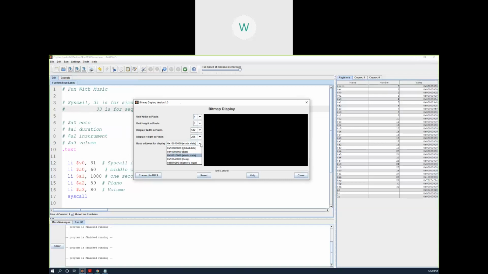I also want you to notice that you can put the memory for this anywhere you want. When you write to this, it's going to update. So for right now, we're just going to use static data to keep it easy, okay?